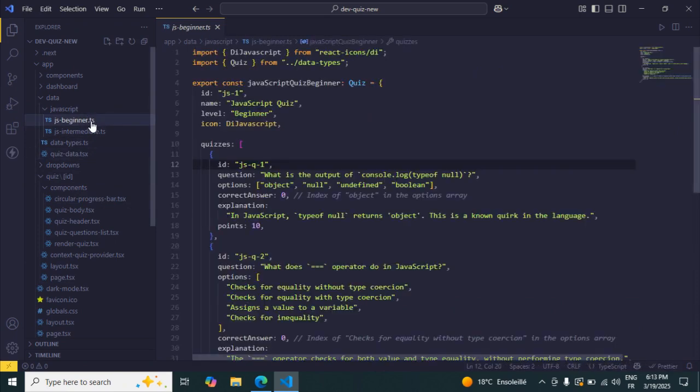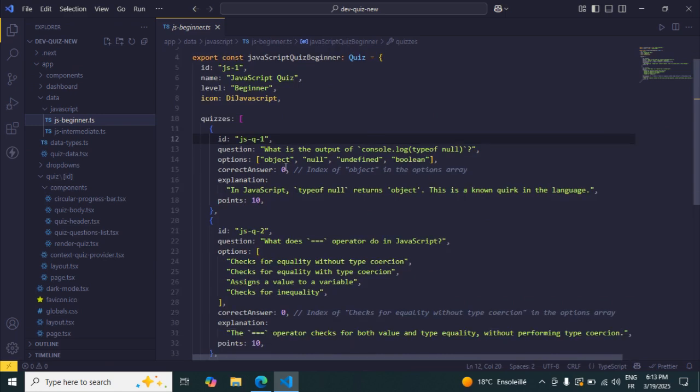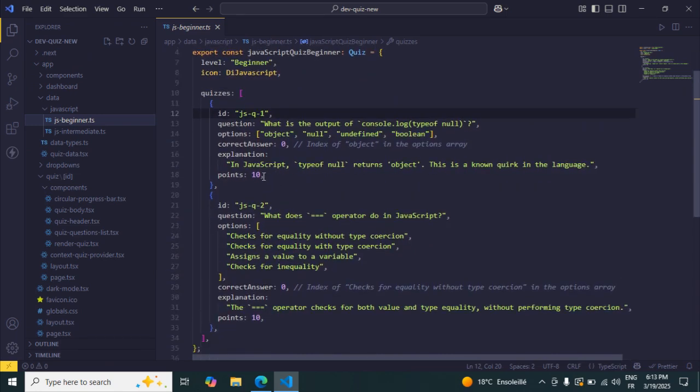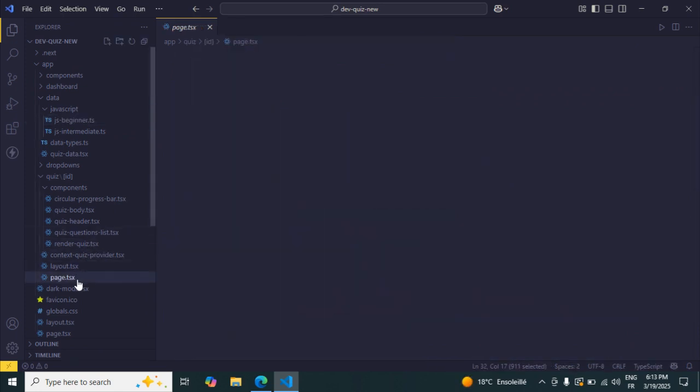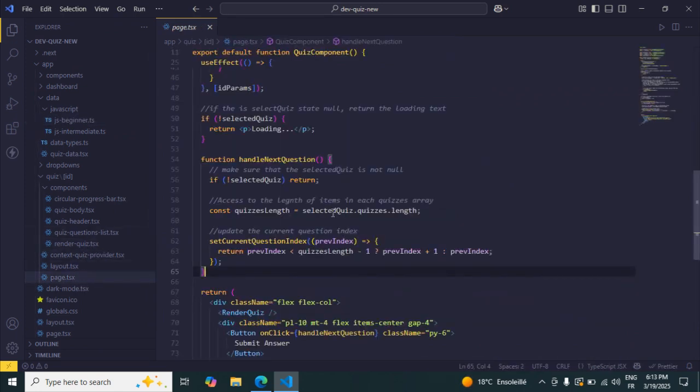So if we go to the JS beginner.ts, which is this quiz, what we are doing is accessing how many objects we have inside the quizzes array. So if we go back to the page.tsx, as you can see, this is some kind of path. We have the selected quiz dot quizzes dot length.